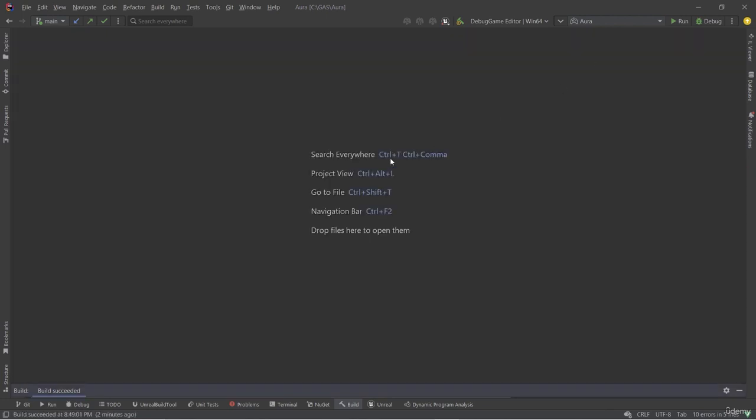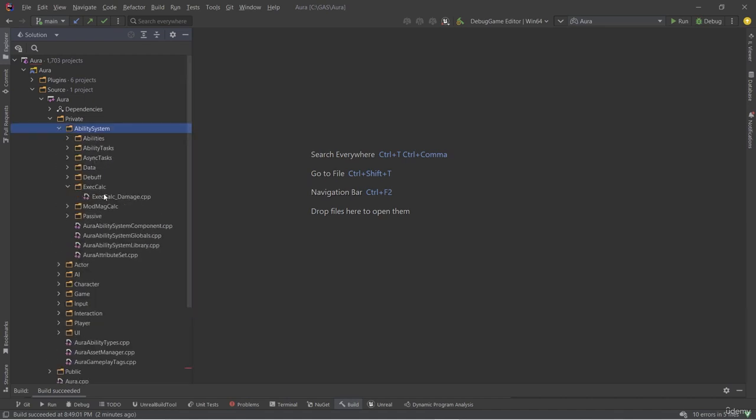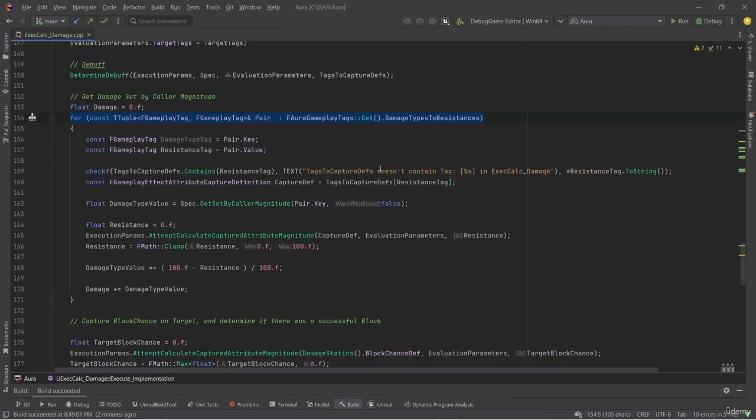So I'm going to close all tabs and go into my exec calc, in ability system, exec calc damage, right here. And here's where all the magic is happening with damage. We're looping through all damage types to resistances, that map that exists in Aura gameplay tags. And what are we doing? Well, we're getting our resistance that corresponds to that damage type, and we're decreasing the damage based on that resistance. So that's all fine. That's all good.